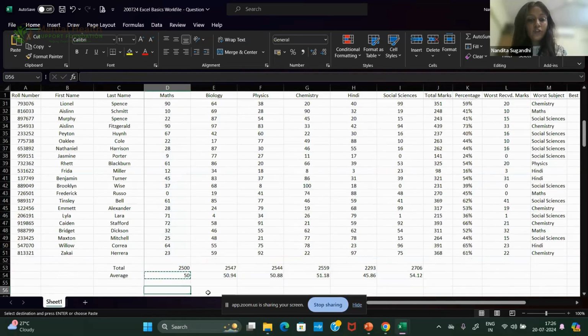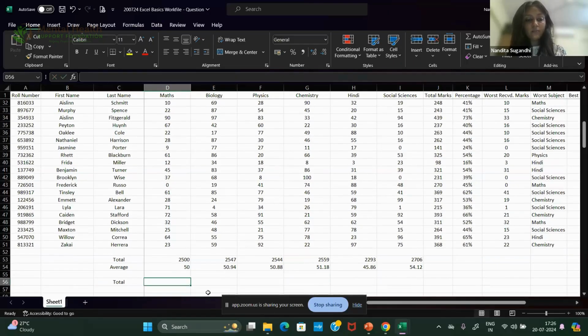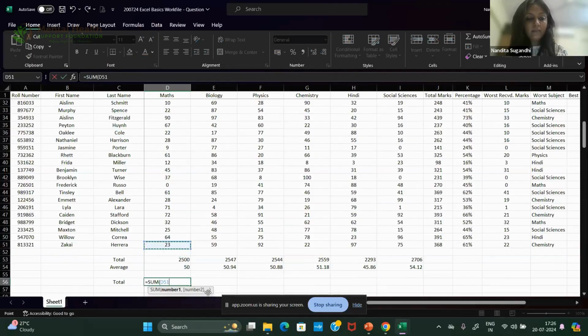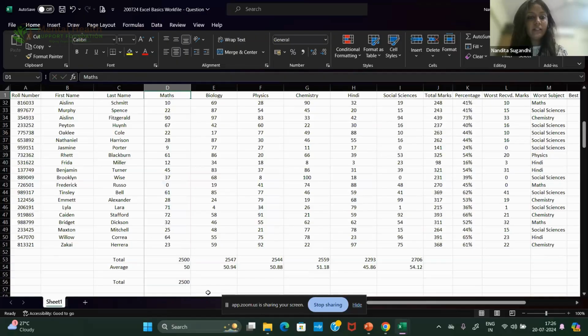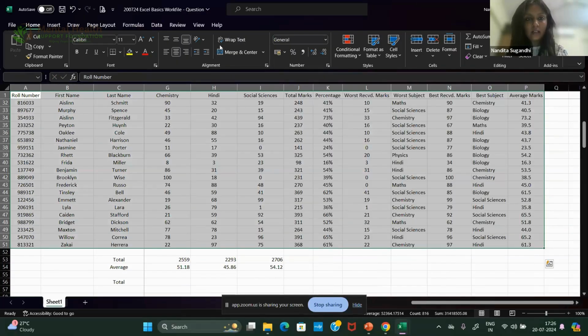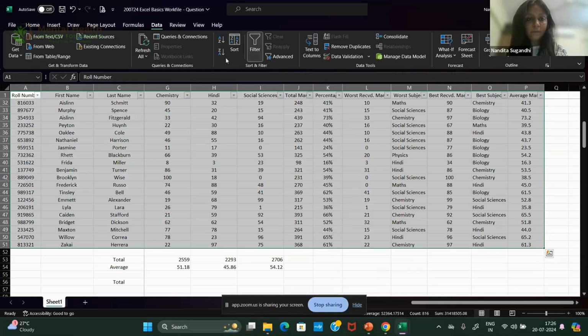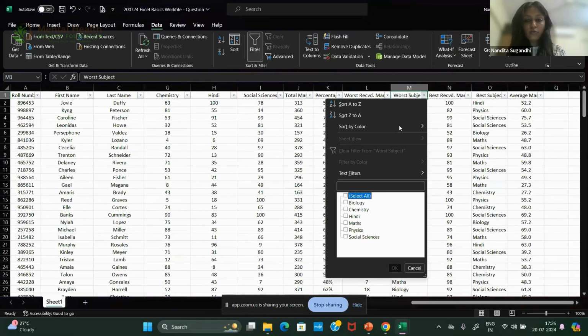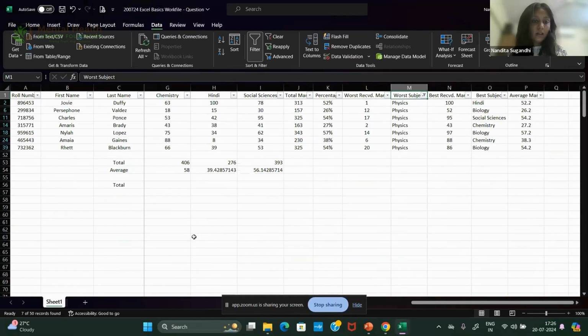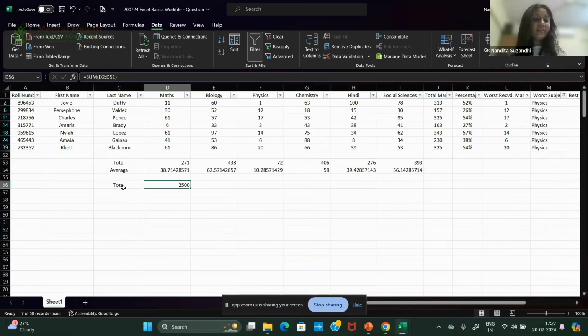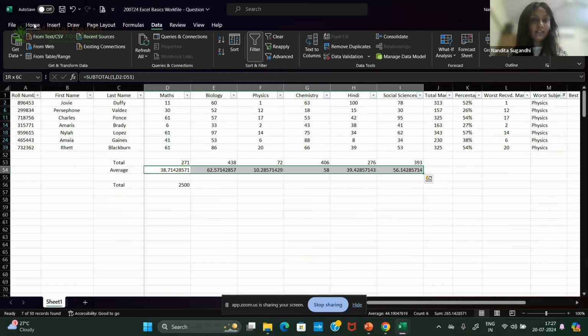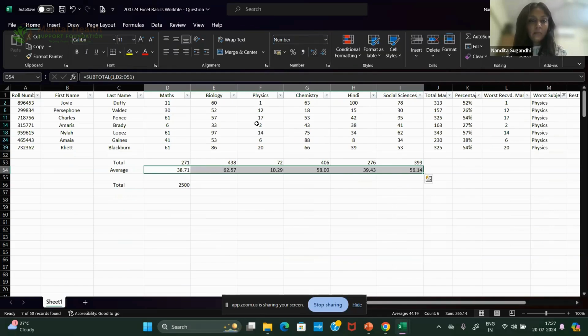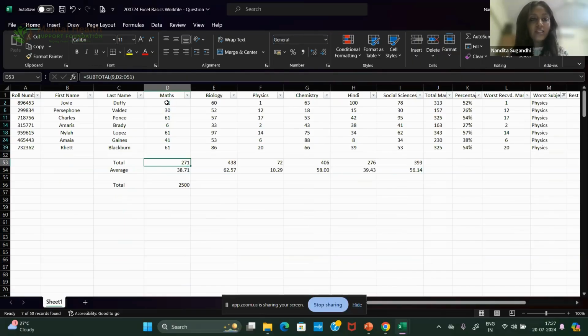If I did a simple sum, then for math, when I put a filter, you know how I had to put a filter, right? Select your data set, go to Data and apply filter. And now when I filter to see, for example, those students whose worst subject is physics, my total here by normal methods is still 2500. But my subtotal for just these selected students, Jovi, Persephone, Charles, Amaris, Naila, Amaya, Rehit, is 271.